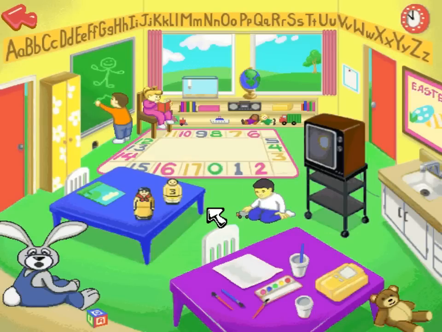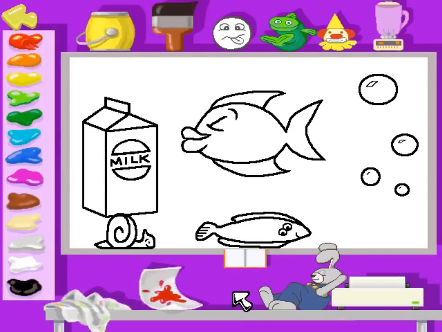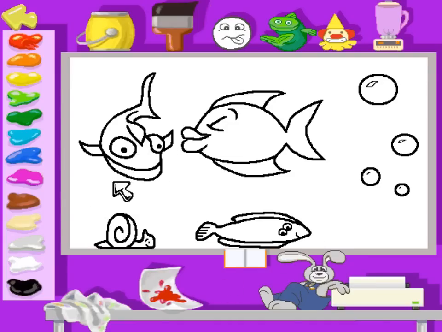Good afternoon! You have to find the piece that doesn't belong before you can color the picture. Wow! You did it! Yay! Change the picture by clicking on any piece. When you like the picture, select a color and start filling it in.